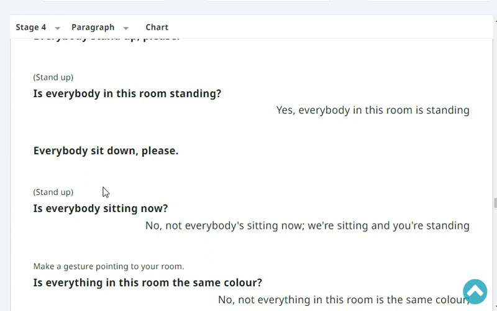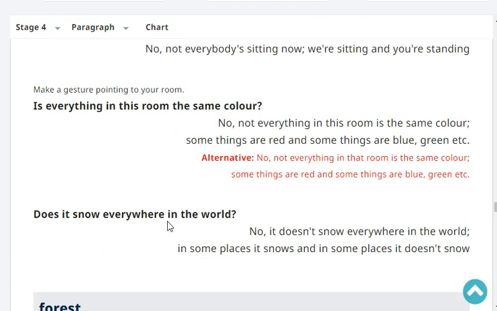Okay, is everything in this room the same color? No, not everything in this room is the same color. Some things are red and some things are blue, green, etc.